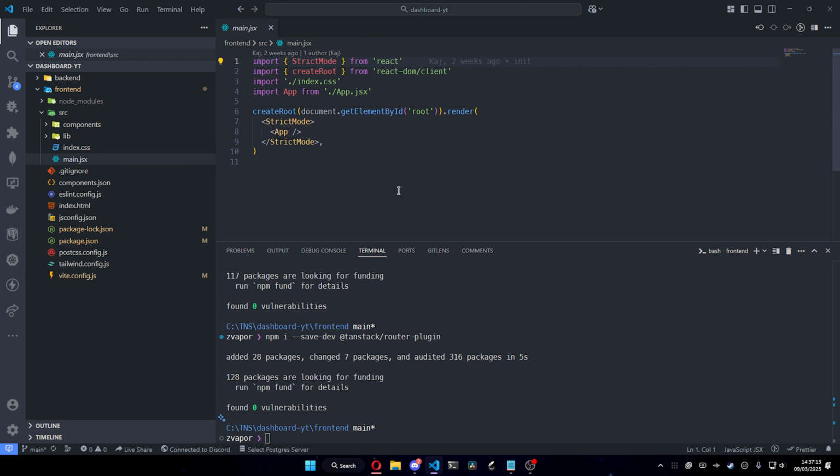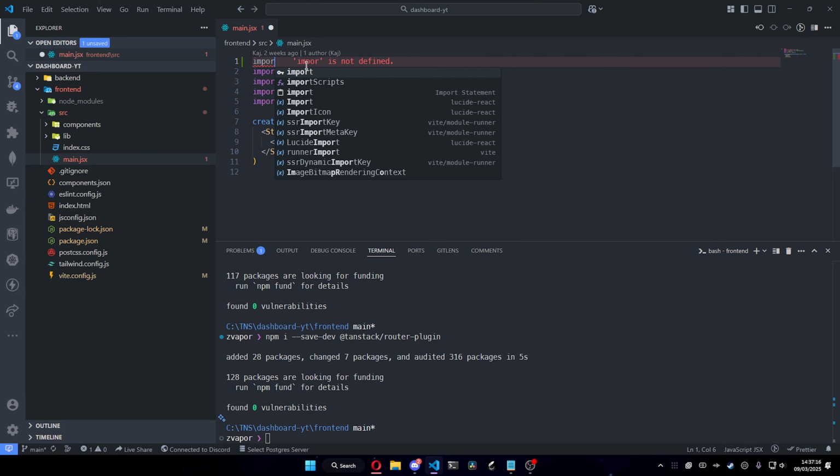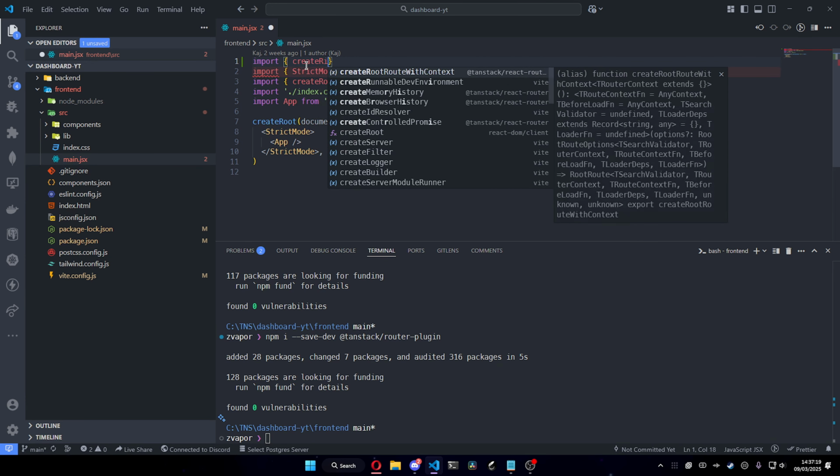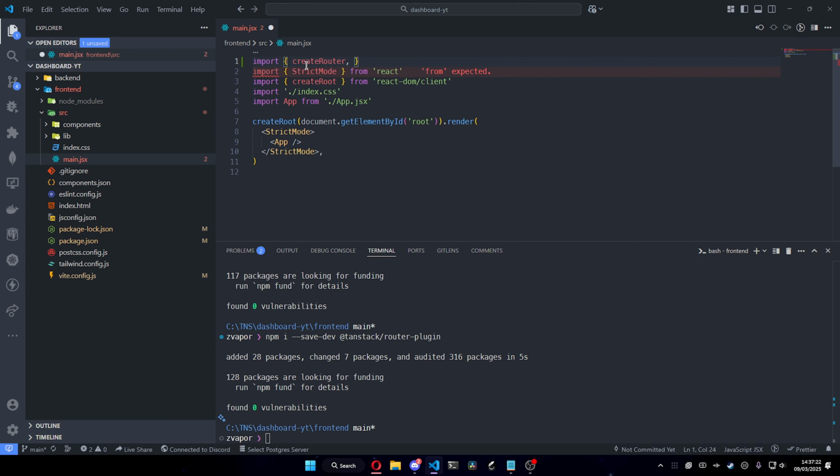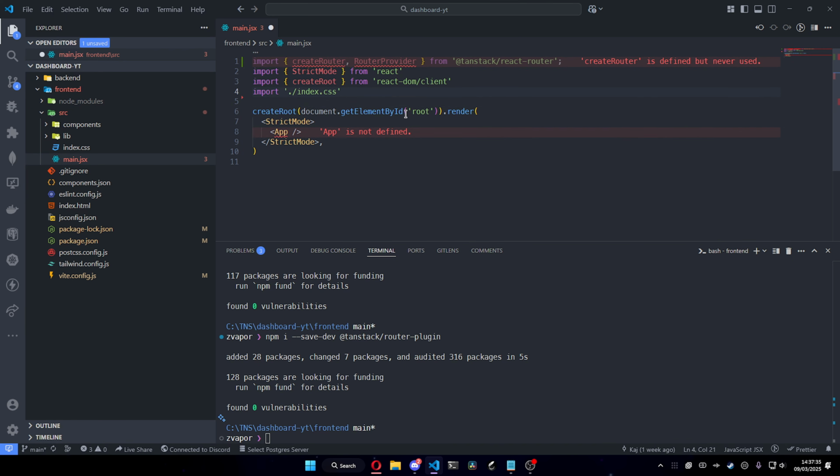And we are going to import two things: createRouter and RouterProvider from @tanstack/react-router. After that, we're going to remove that line and get rid of this. So we'll leave this for now. I'm just going to add a note here.